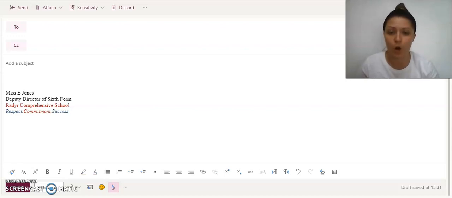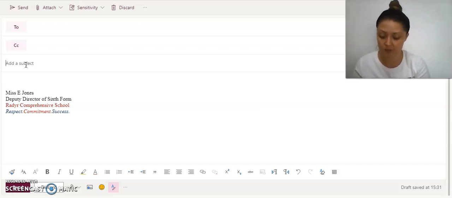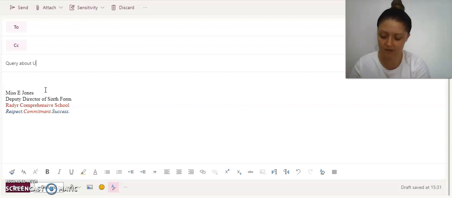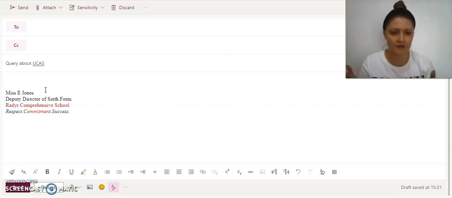Number one, always add a subject field. Just make it something short. Don't put an entire sentence in there, just a few words or a phrase that's actually relevant to what you're emailing about. So it might just be work submission, or it might be query about UCAS. Whatever it is, just something to the point really and basic, but that's actually a relevant subject.